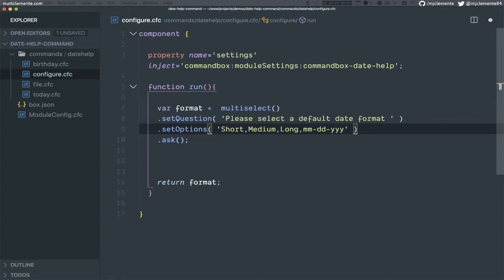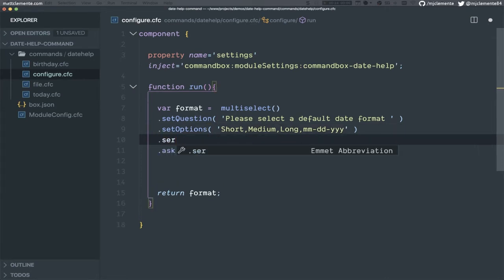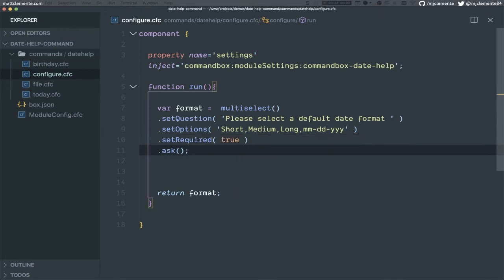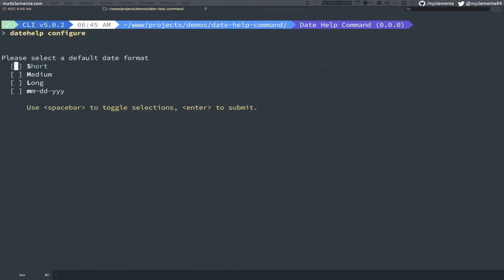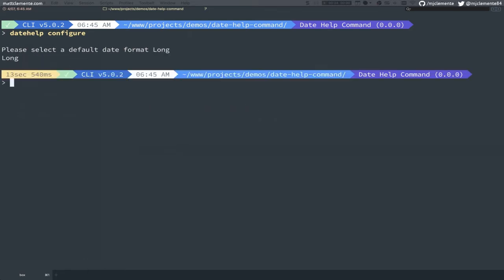In order to do this, we tack a set required equal to true onto the chain. And now when I run date help configure, if I don't select an option, I'm hitting enter, but it's not allowing the prompt to continue. Required forces the user to select an option. So I'll pick long, and then the prompt is allowed to continue. So with set required, the user cannot continue with the script unless they select an option.